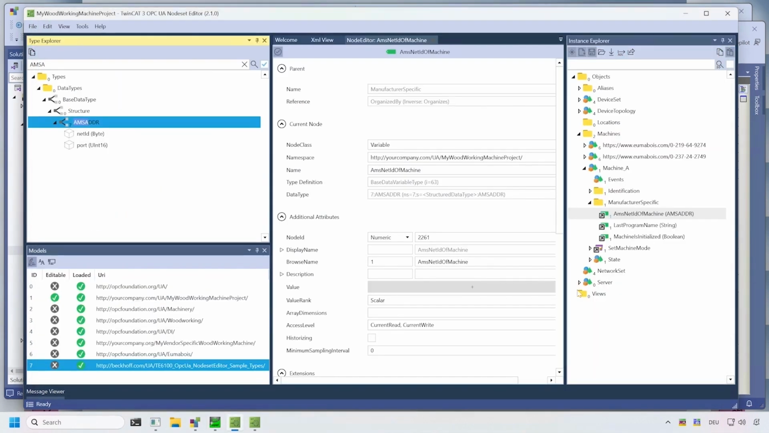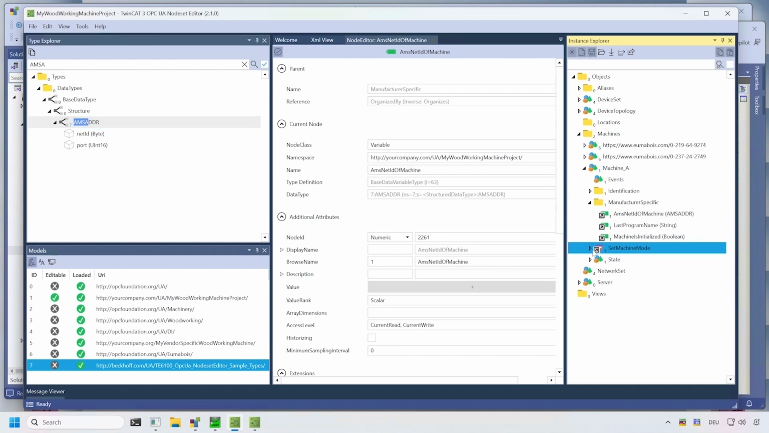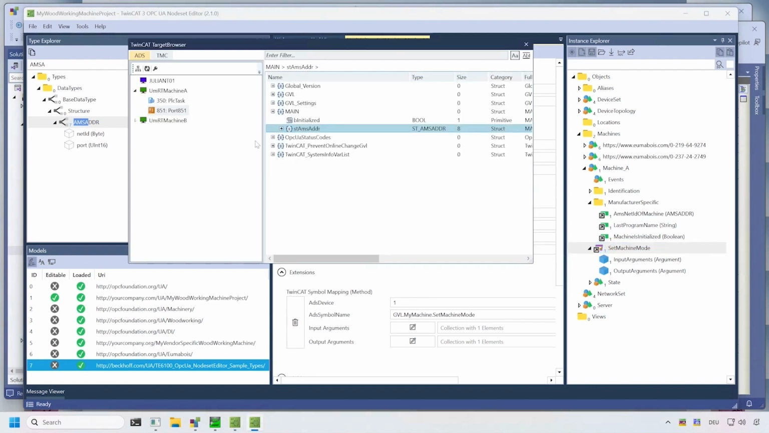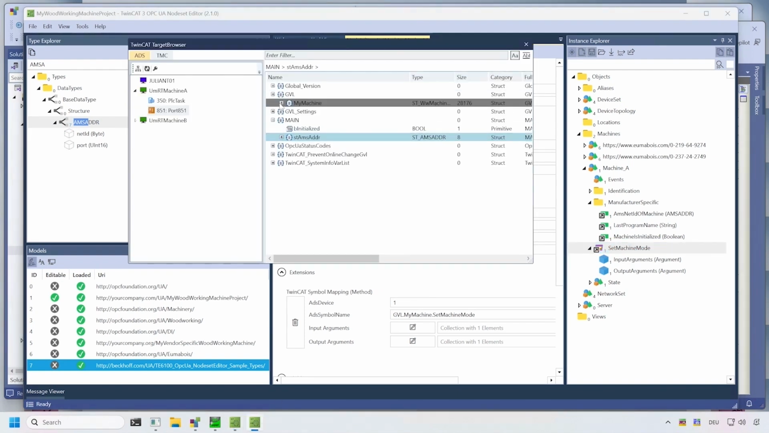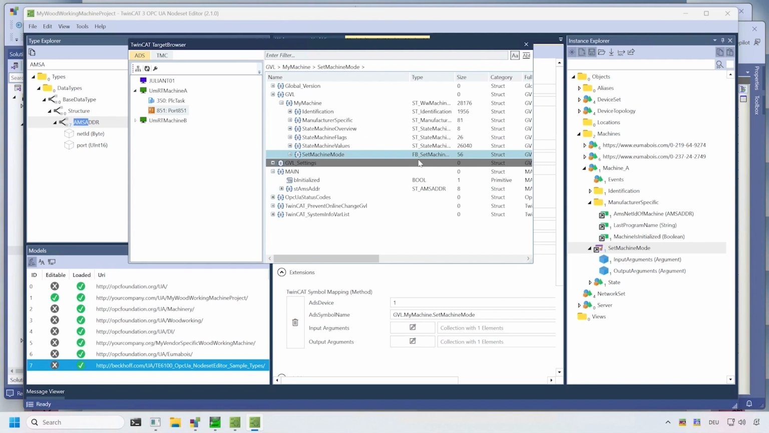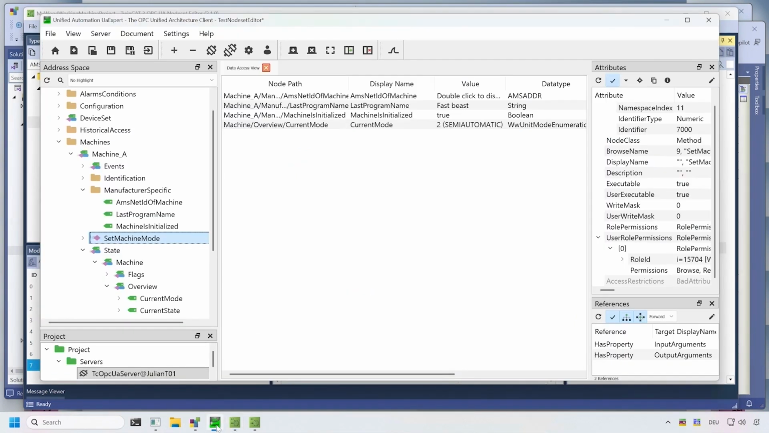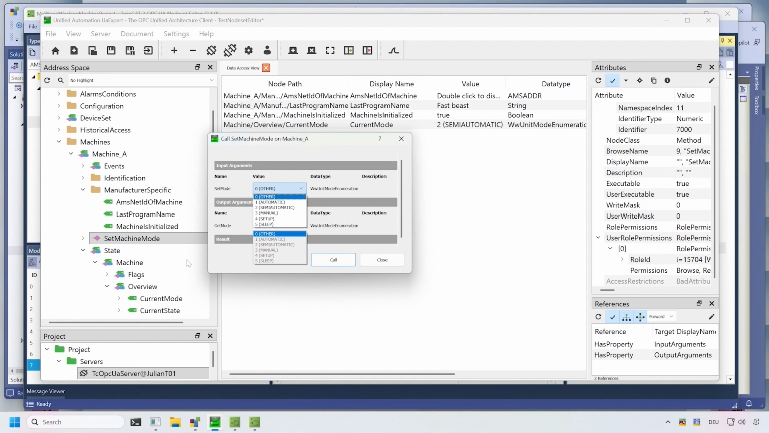Looking at the Nodeset editor again, this method is here already, and it's already mapped as well. It's the same workflow, going to the target browser and then going to the machine, taking that function block that represents this method and dragging and dropping it. I'm not going to do that because I already did that. I could do it, it just overrides the mapping. And because I already did that, we can go back to the UA client and now call this method.